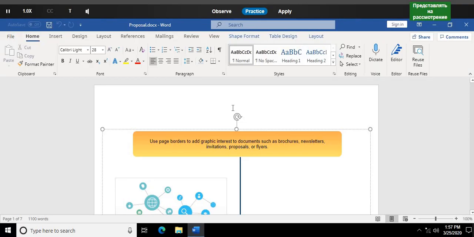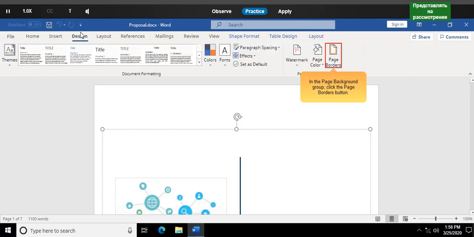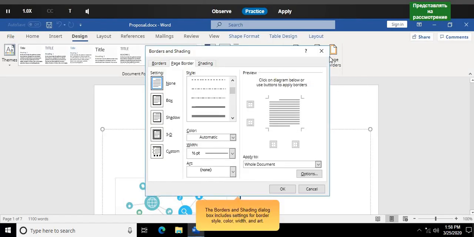Use page borders to add graphic interest to documents such as brochures, newsletters, invitations, proposals, or flyers. Click the Design tab on the ribbon. In the Page Background group, click the Page Borders button. The Borders and Shading dialog box includes settings for border style, color, width, and art.